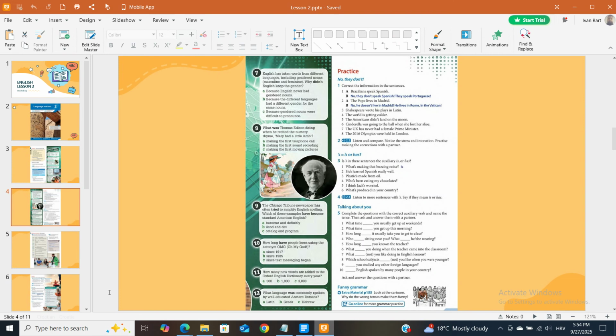8. What was Thomas Edison doing when he recited the nursery rhyme, Mary Had a Little Lamb? A. Making the first telephone call. B. Making the first sound recording. C. Making the first moving pictures.